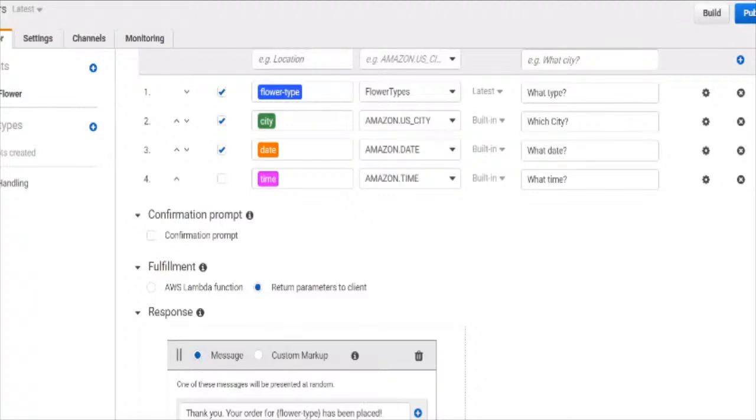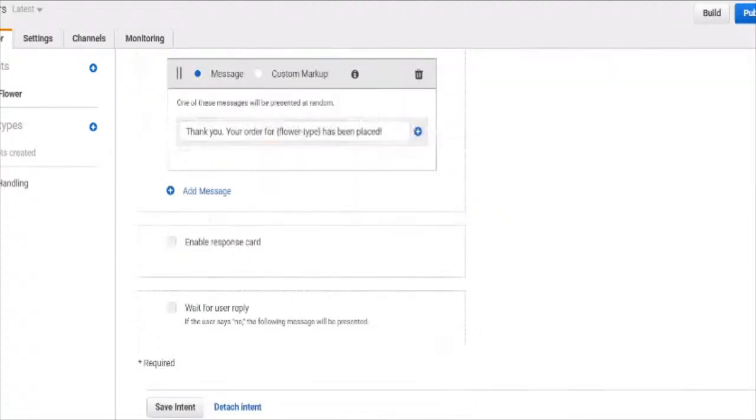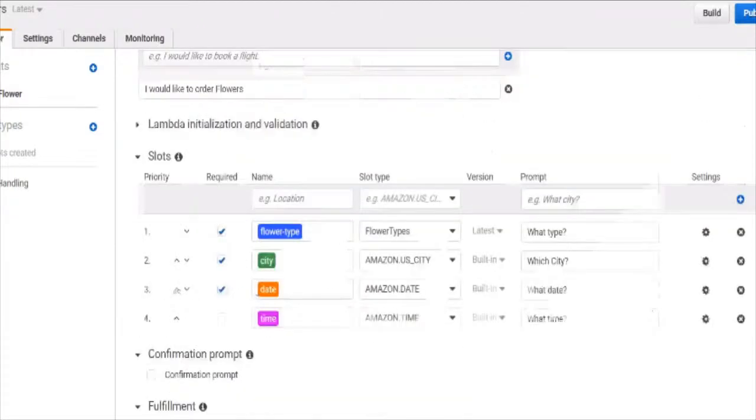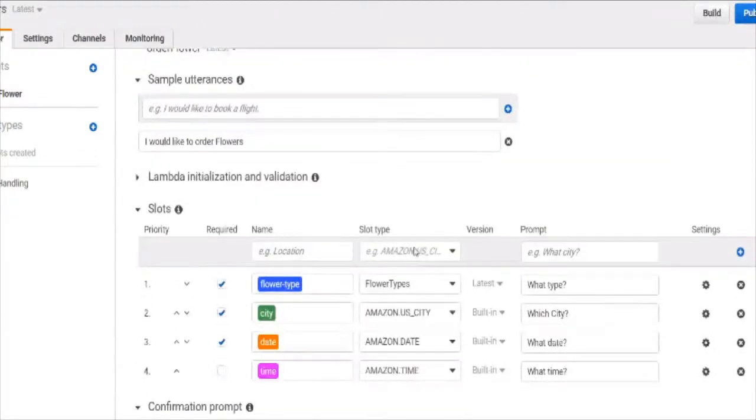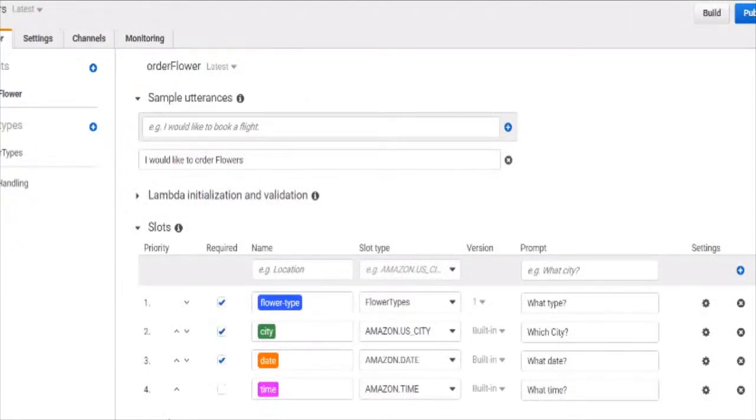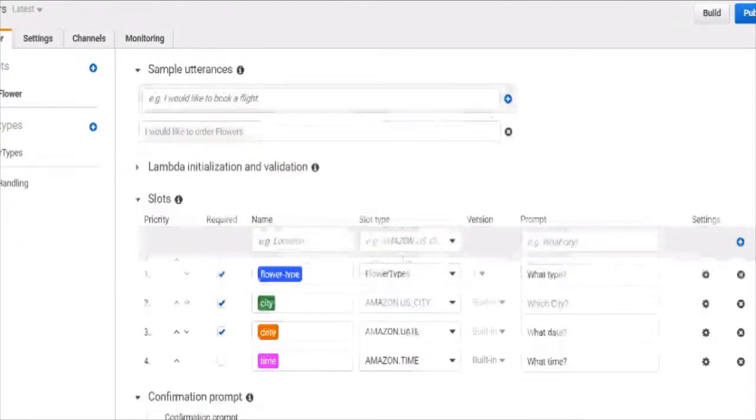All right. And then we can simply scroll down, and here we want to enable the response card, or we want the user to reply here. Then we can wait, or we can simply enable the response card. Now, once we are done defining the slots and the entire user sample utterances, we scroll down and click on save intent. As you can see, our intent has been saved successfully.